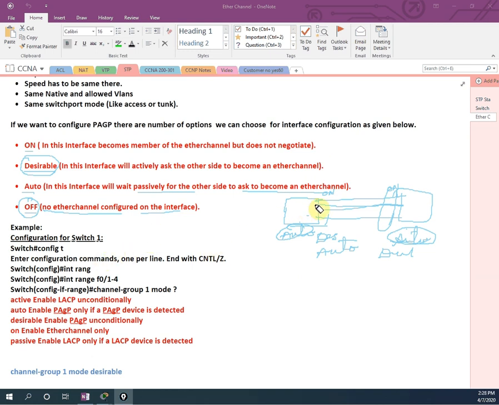First, see, if I treat this as a 4 interface, this is also a 4 interface. So I am doing the configuration for this Switch 1. First I will go into global configuration mode. Then I will select interface range, from F0/1 to F0/4, because I want to select the ports F0/1, F0/2, F0/3 and F0/4. So I am selecting this whole range.